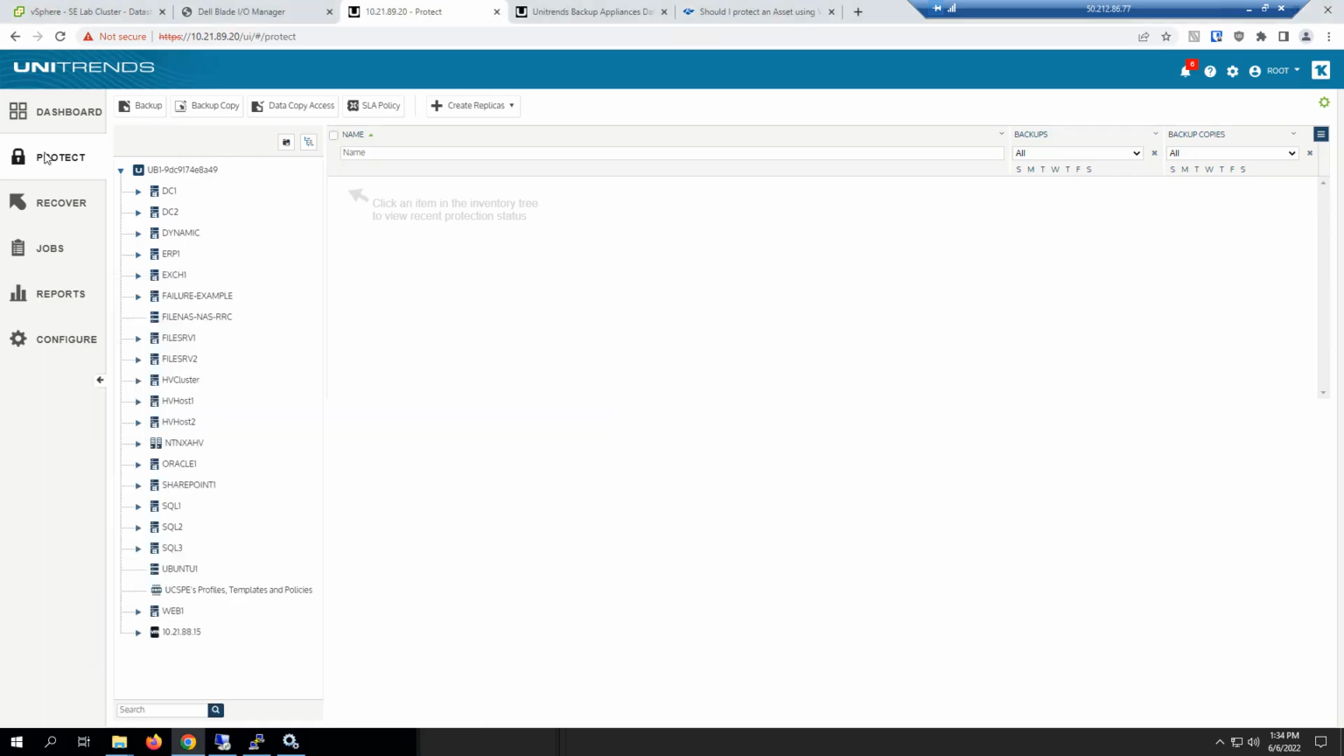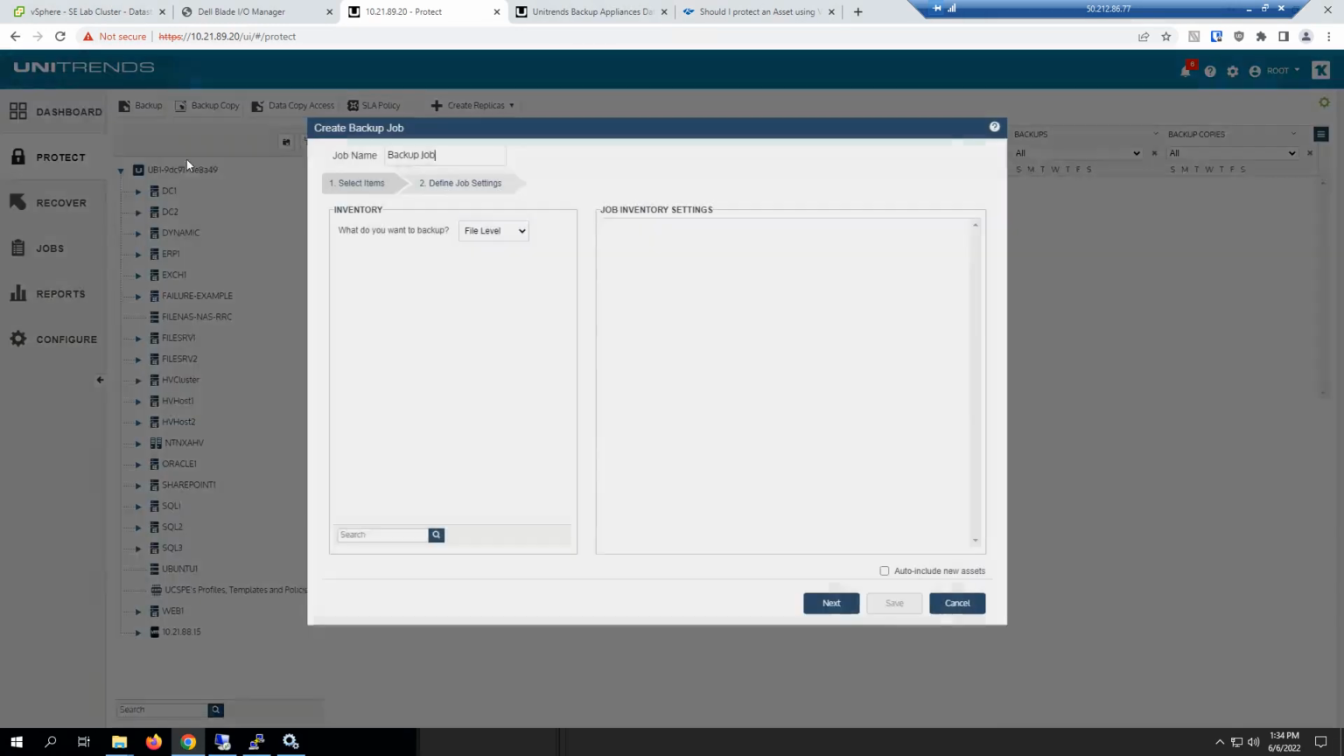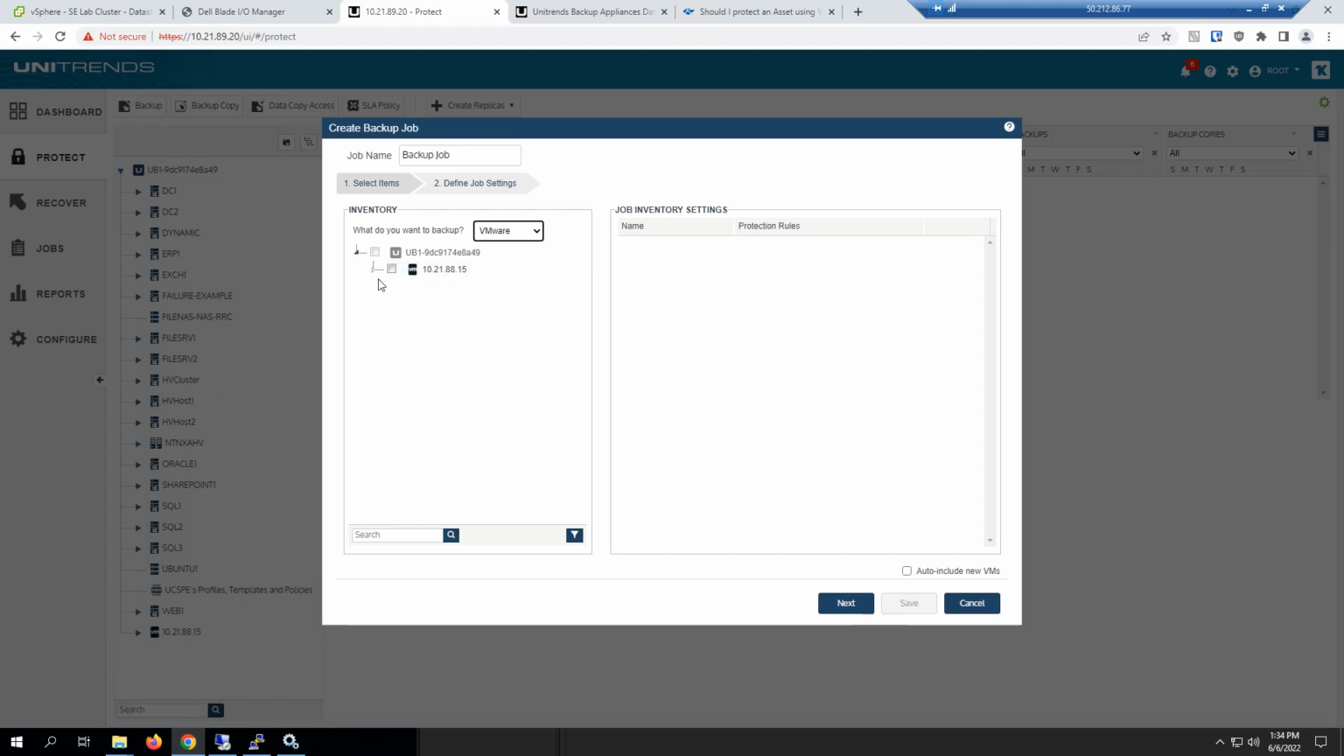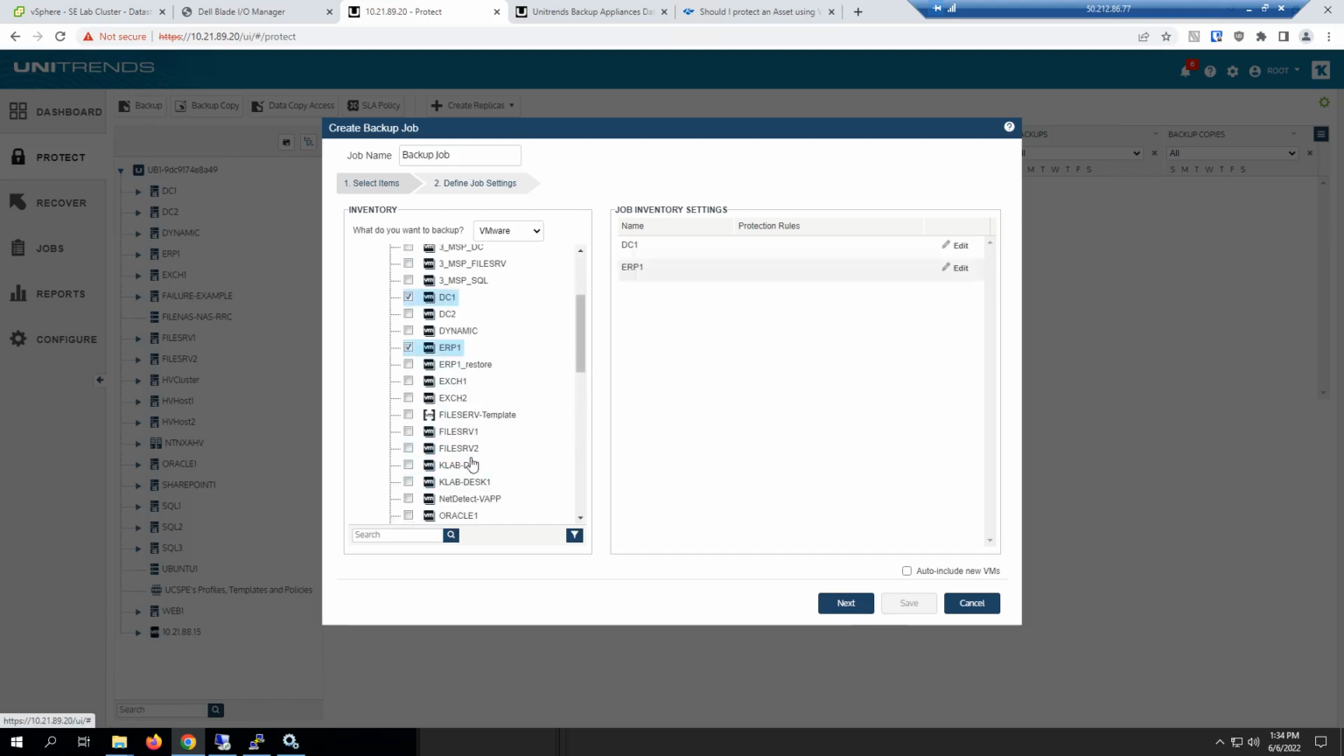Dropping into the UI, from the Protect menu, under Backup, we can select from the drop-down VMware level backups. From here, I can drop into the list and select any of the VMs that I'd like to protect, keeping in mind that certain services like Exchange and SQL may have certain things that need to be turned on, like application awareness.